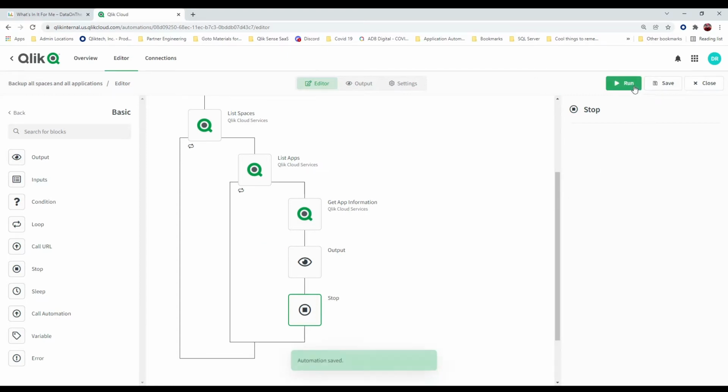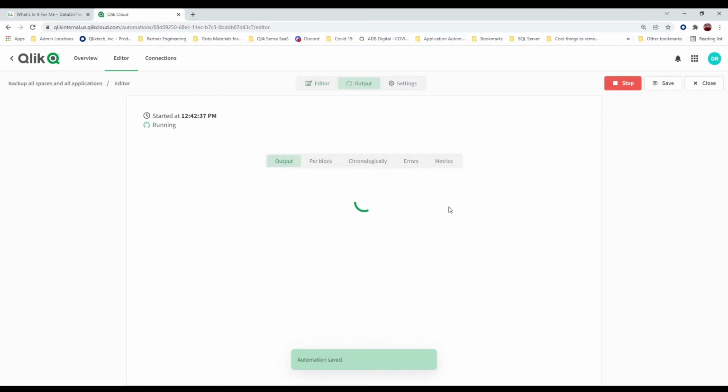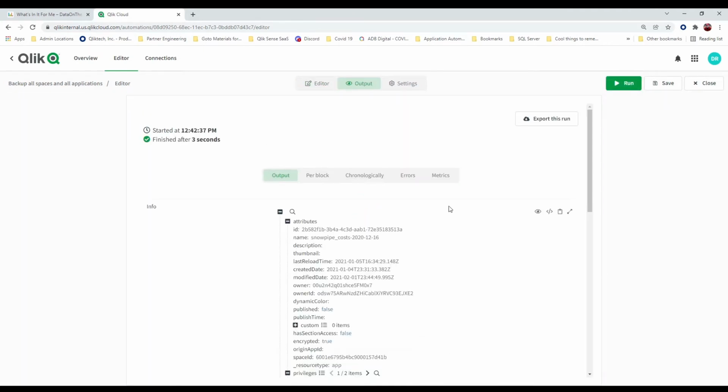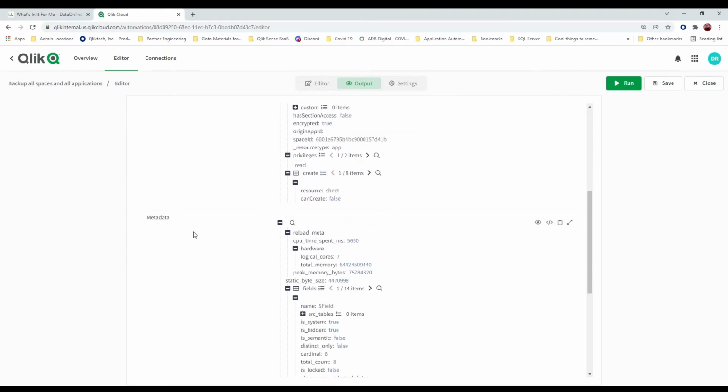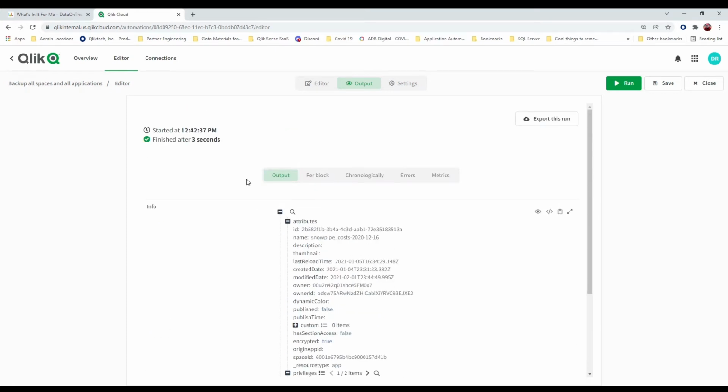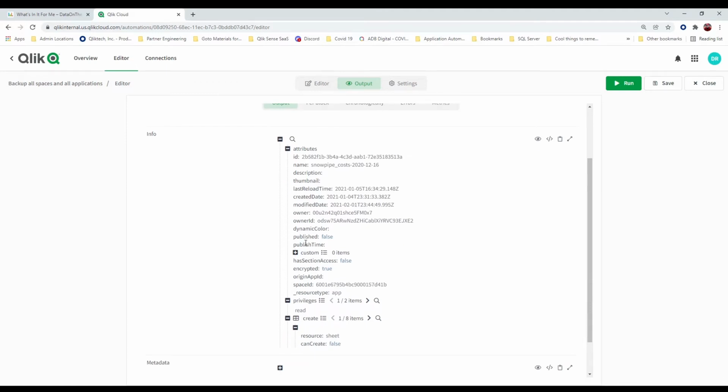So let me save it now, and I'm going to run this again. That stop block can be your friend, just like the output is always your friend. And I get to see the info, and I get to see the metadata. As I walk through this, you'll see that I've got info about some attributes. I've got some custom information. I've got privileges. Ooh, this first privilege says I could read. My second privilege, if I click on it, says export reduced. Reduced does not sound good to me.